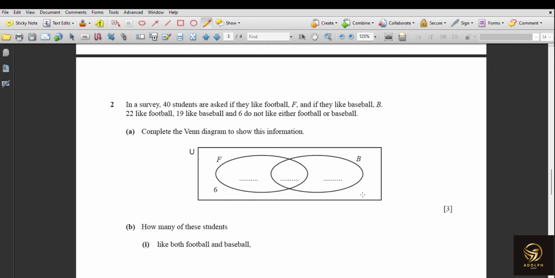So now to find this common part, the intersection value, what we have to check is what is F union B, I mean this set value alone. Since 6 in the total 40 have gone, the remaining value is 34 actually. So 34 is the value it has to be, but here how much do we have, 22 and 19, if you add, we are getting 41, sorry. 41 is the value we are getting, but it has to be 34.